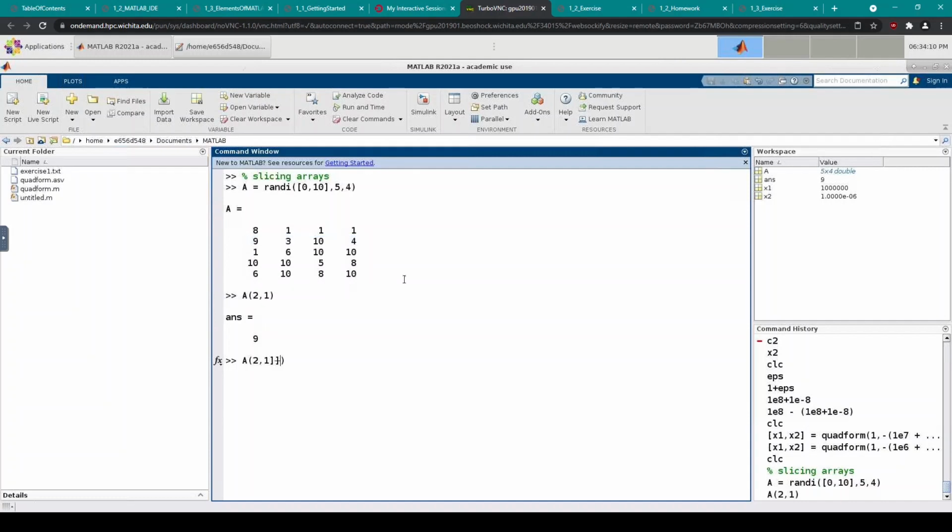We can select different rows and columns, get a different value. This would be the fourth row, third column, and so we get this 5.